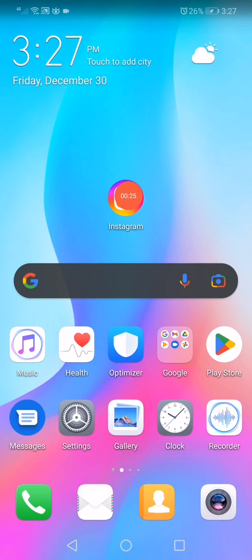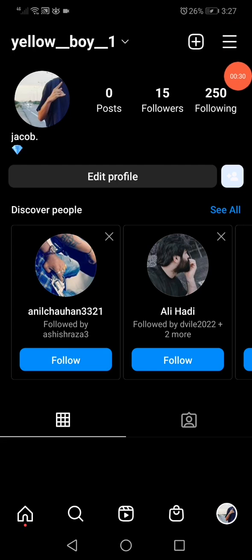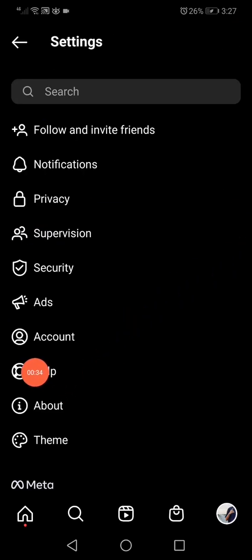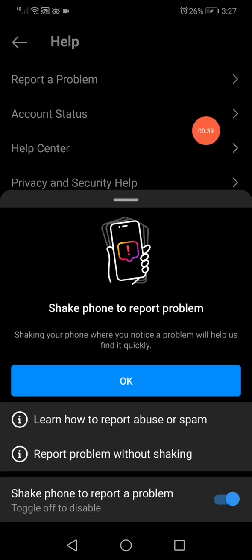Go back to the home page, open your Instagram, and now go to your profile, go to the top corner, click on those three lines, click on settings, click on this help option, click on report problem, so you will report the problem to the Instagram support team.